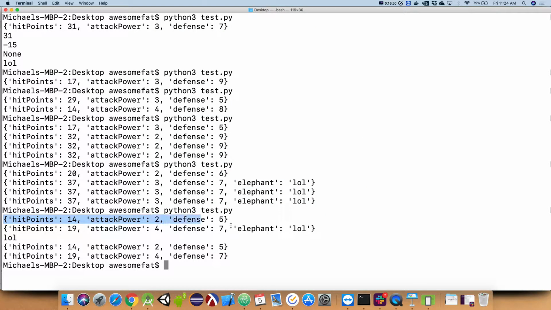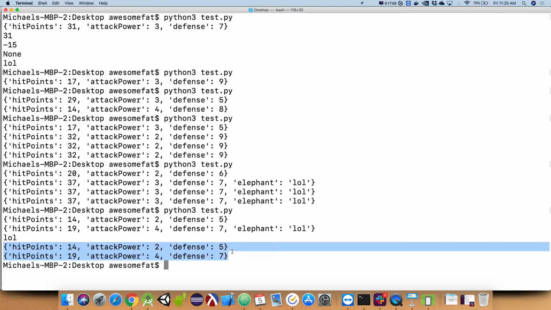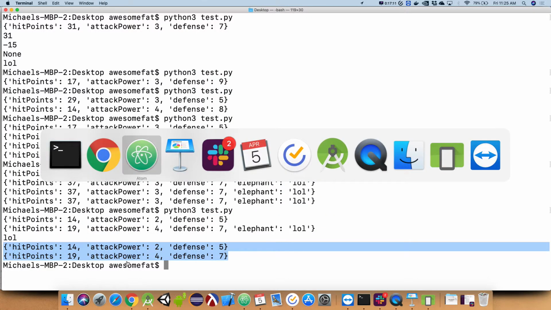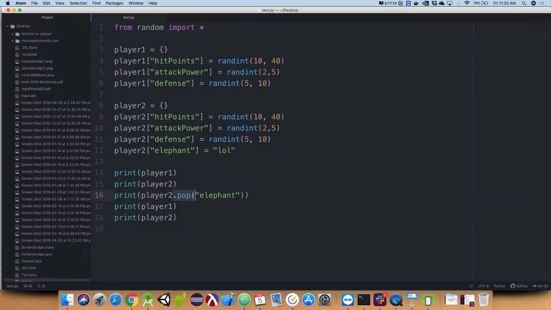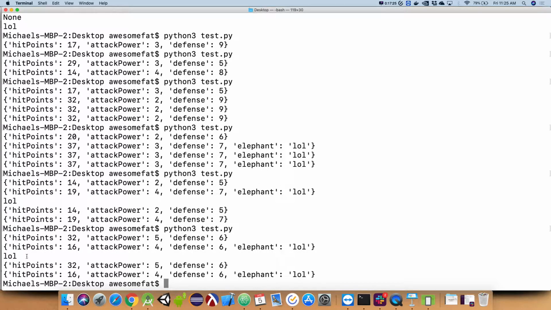So here are my two unique players. Then I popped elephant off of player 2, and it gave me that result, the value associated with that key. But now notice that player 2 is missing a key it used to have. Notice the difference between that and saying player 2 dot get elephant. Player 2 dot get elephant still gives me that LOL, but it did not remove it.